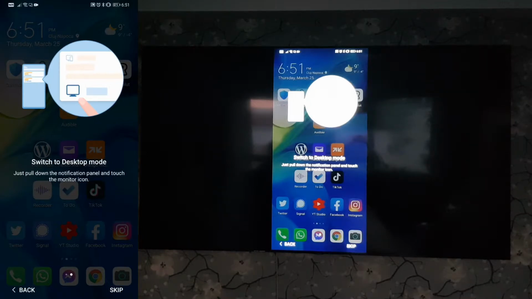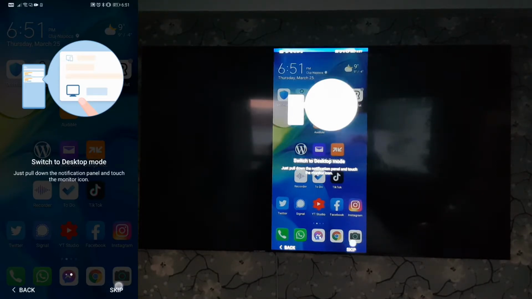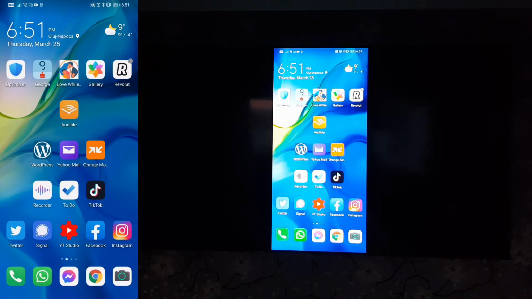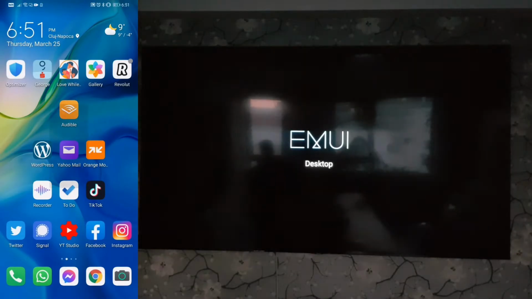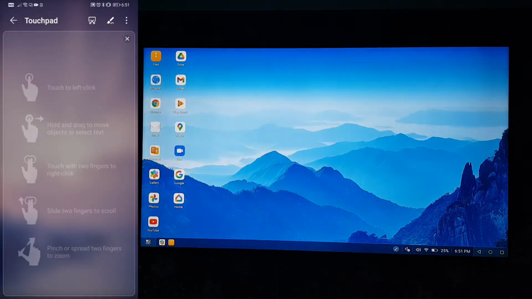After connecting your phone to your smart TV, it will tell you that it has multiple options to do. So for example, you can just go with the screen mirroring, but if you would like to, you can also use this phone as a desktop. And to be honest with you, this is the coolest part, so I'm just going to show you how to do this. You just need to pull down the notification bar again and tap on the desktop mode.